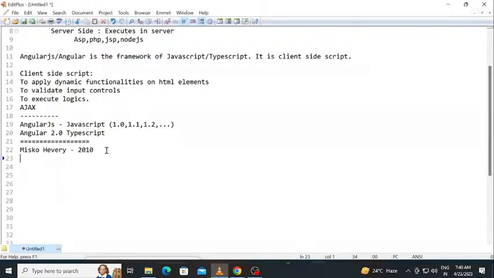Now, who is maintaining this Angular? Google Corporation is maintaining Angular. And here, TypeScript is also there. Angular is nothing but TypeScript coding internally. I told you, they are providing many packages for us to work with the client-side logic. Those packages are implemented with TypeScript. That TypeScript belongs to Microsoft Corporation.